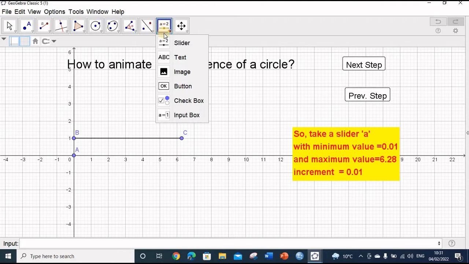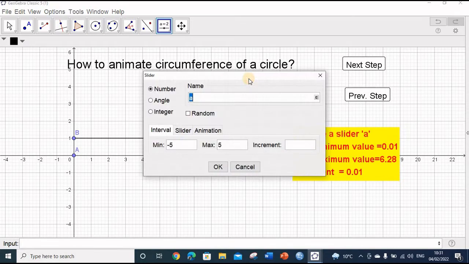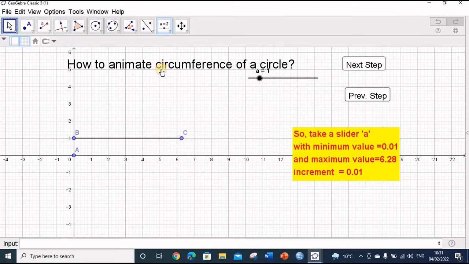From the second last menu, select the slider tool. Click on the screen. Its name is A by default. Then minimum value 0.01, I am not starting from 0. Maximum 6.28 and increment 0.01, and click on OK. Yes, our slider is ready now.